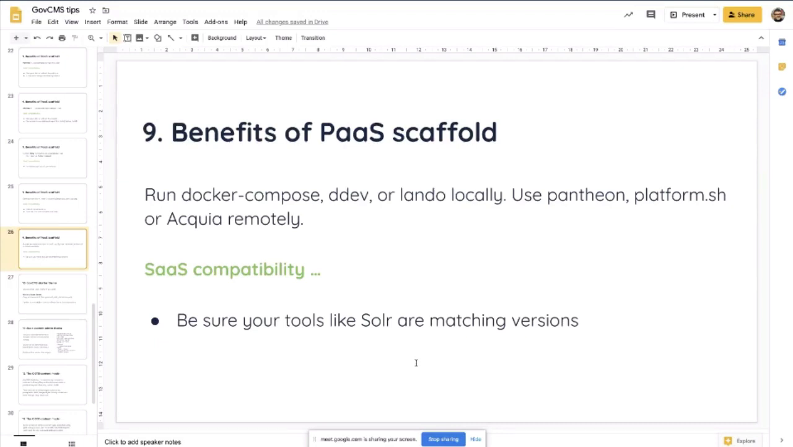Otherwise, you're basically taking that on yourself, the more your development environment differs from GovCMS. But in my experience, none of the development tools that people use for Drupal result in a website that's incompatible with GovCMS. So that's what I tell people to consider doing.